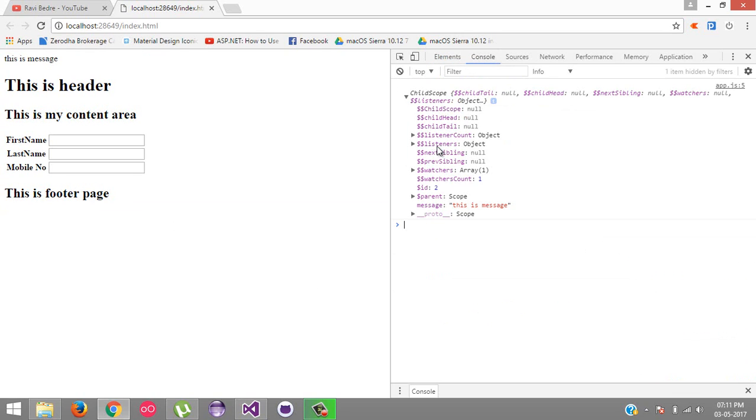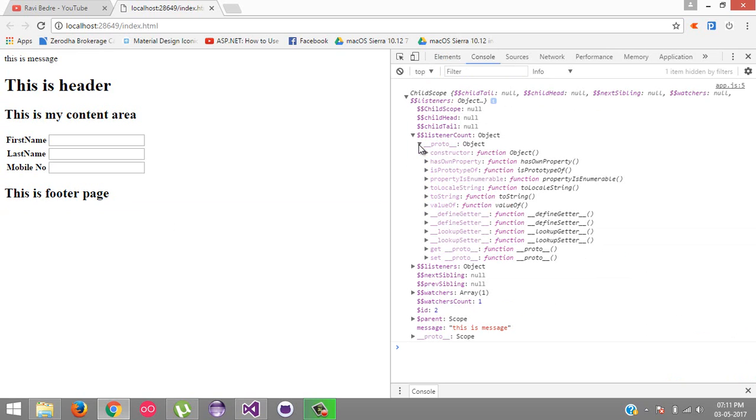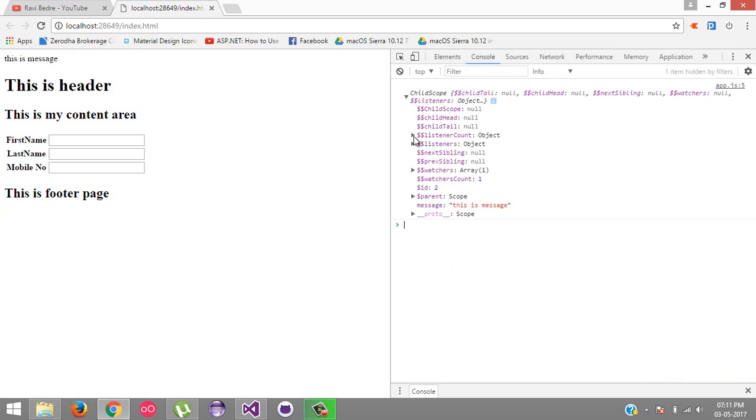This is the whole scope object. Child scope, listener counts, everything AngularJS is working on is listed inside this, the ID, watchers, and the latest variable, that is message. This is message. Whatever we have added inside the scope is here.